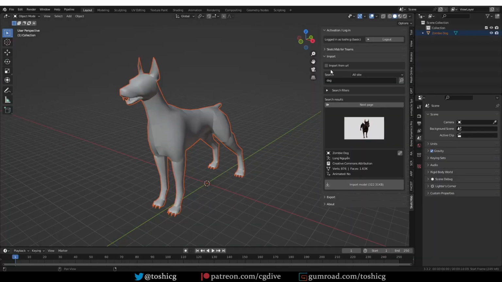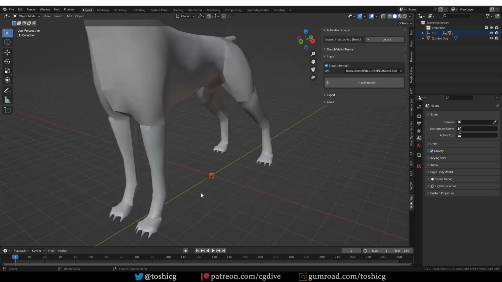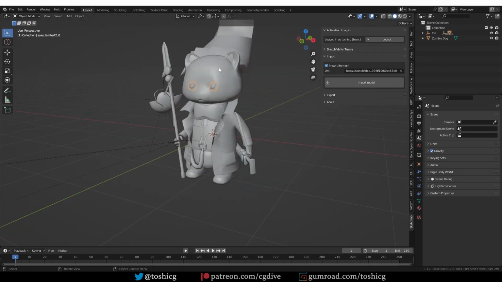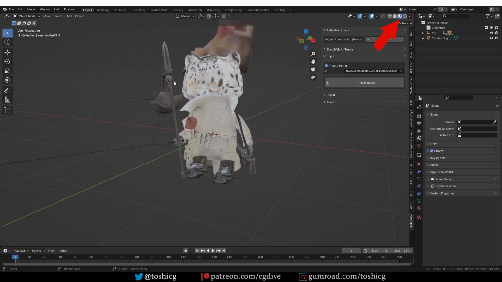And I'll go back to Blender and click on Import from URL, and that will kind of change the interface. Now I just need to paste the URL in here and click Import Model. And here is the imported model right here. To make it look like on Sketchfab, I can press this button here. And you'll see that it has textures, but it's kind of semi-transparent.